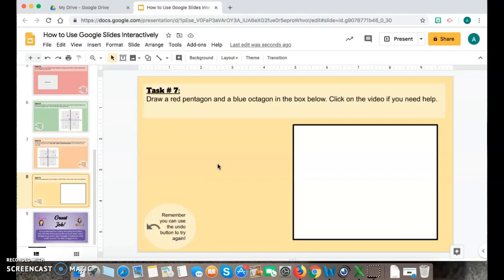Everyone! In this video I'm going to show you how to draw some shapes in Google Slides and then be able to edit those shapes. So the first thing you need to remember is if you are doing any kind of manipulation in Google Slides, you have to be in edit mode.